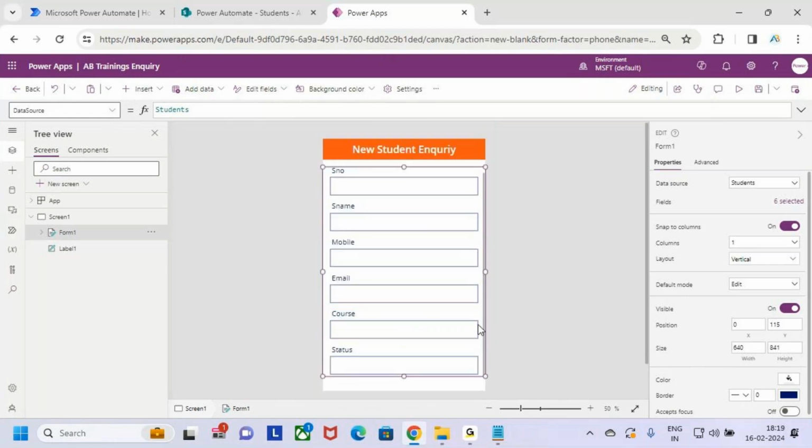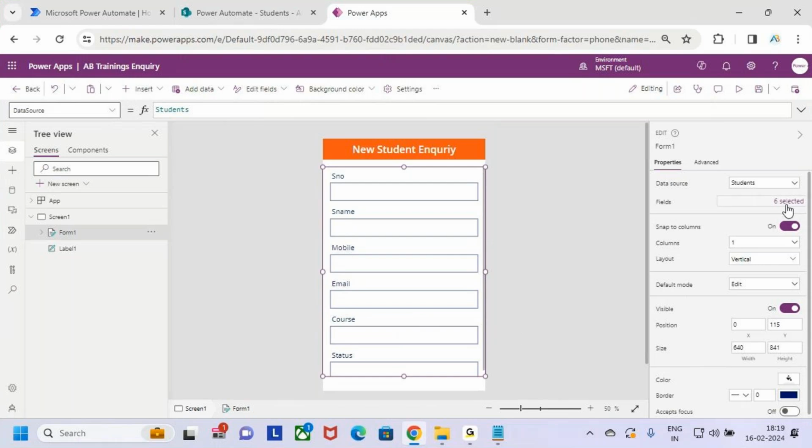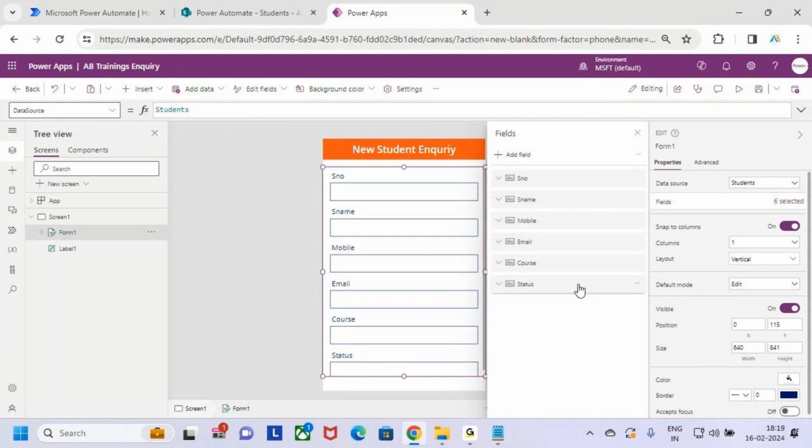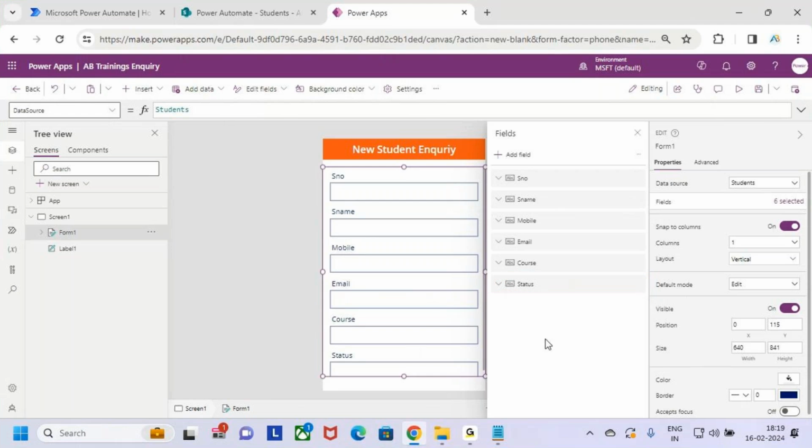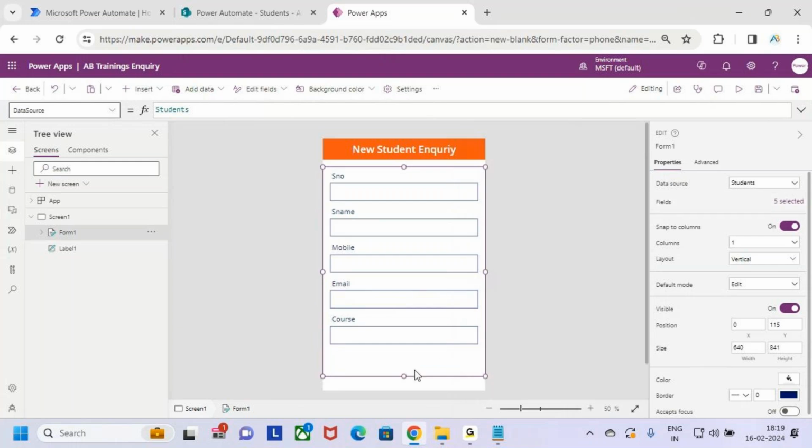So what I will do here is, again select the form, go to the fields. Let me remove the status column here. I don't want to display the status column in the form. Why? Because whenever the student inquires, he is just inquiring, he is not registered with us. If the student is registered, then we can see the status. The status is in progress, stopped, completed, not started. Like this, we can keep some status. So let me remove the status field now. Just click on remove.